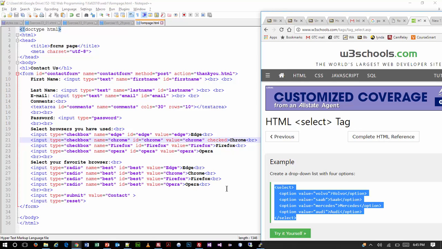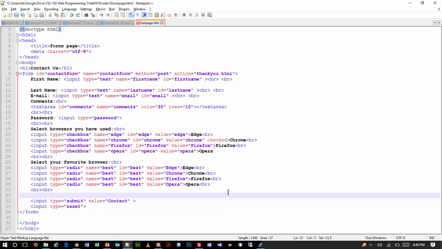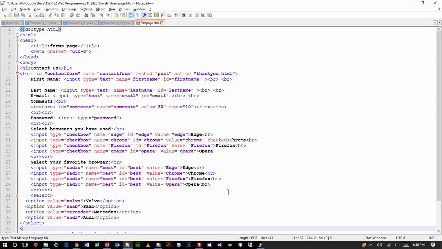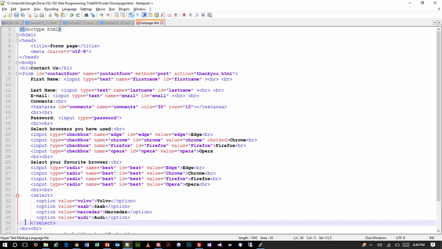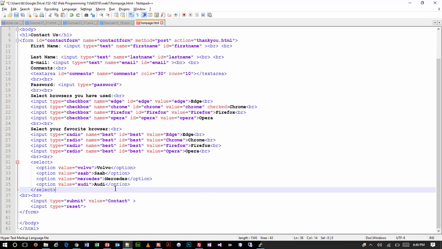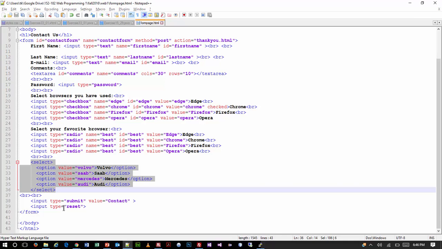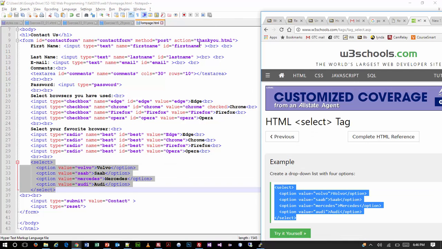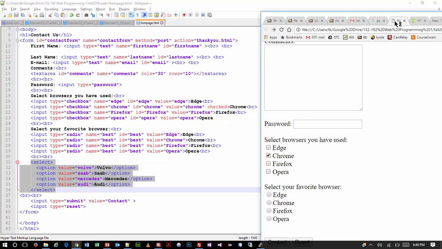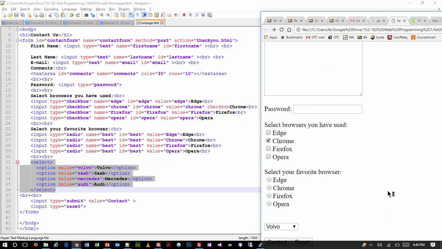All right, and I'm going to copy that and put it in here. Let's put that right here. We'll do a couple of line breaks. Probably a good idea to indent all this stuff. All right, so you can see in its most primitive form, the select box basically defines a set of options. When I save this and render it, actually it's right here. So you get a simple little drop down.